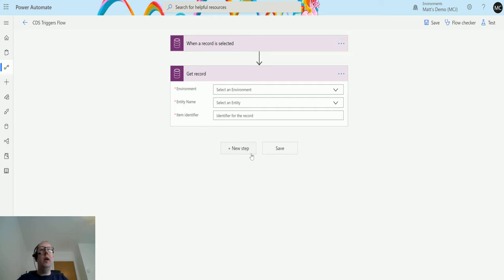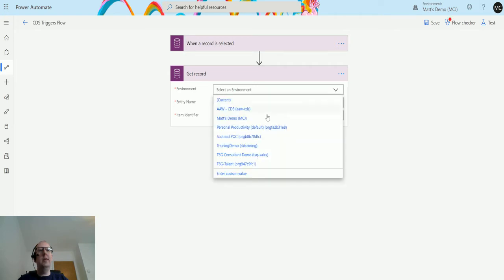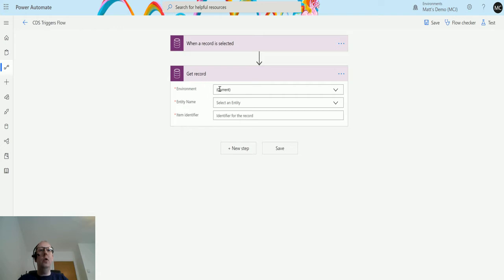We're asked for the environment, i.e. what environment this is running in. I'm in my Matt's demo here, so I could either choose Matt's demo or I can choose the current environment. Again, current environment is handy because if you're moving these flows between environments, it means you don't need to come in and update the environments in all your steps. So it's one handy tip there.